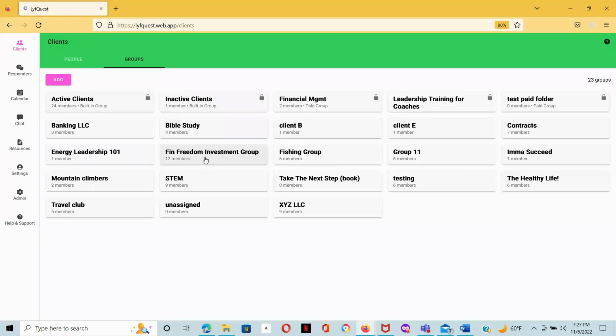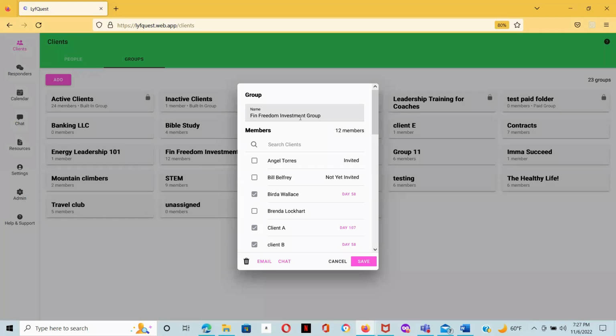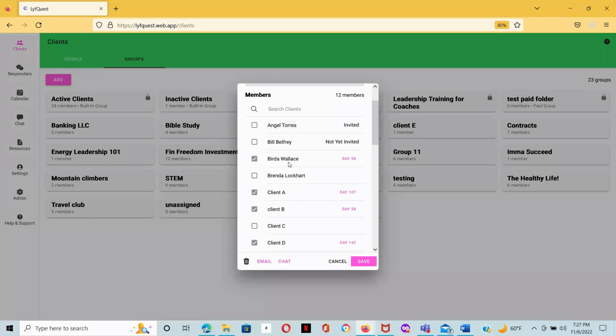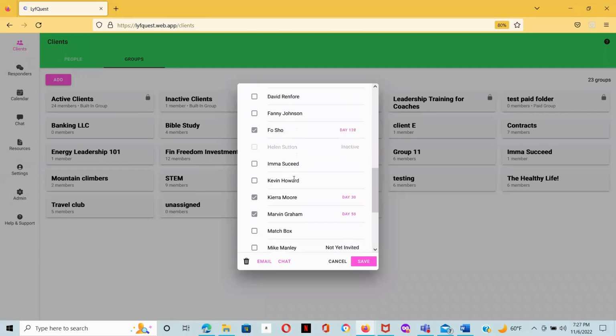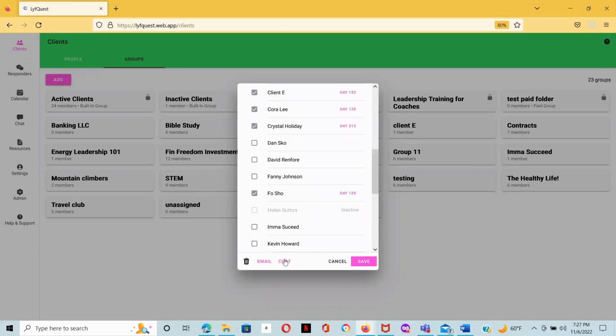We're going to select groups. I'm going to select the Financial Freedom Investment Group, and it shows me all the people involved in this group. Now I can send them a chat.